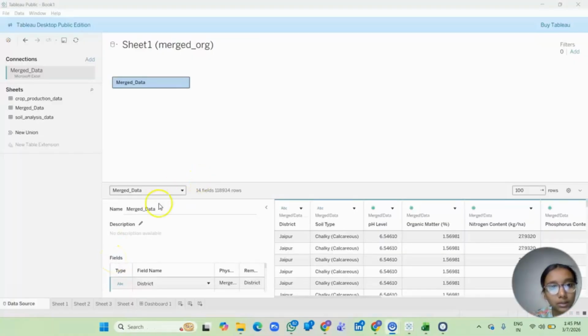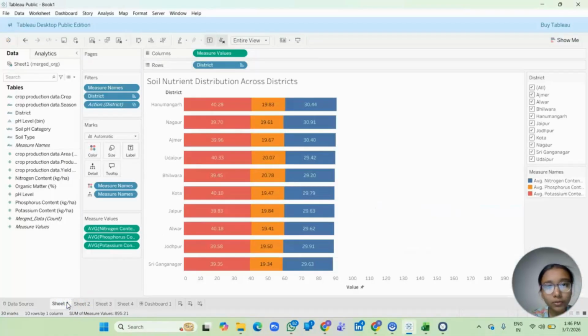Now, after pre-processing, we are going to do the data visualization. For data visualization, we are going to use Tableau. So in Tableau, I have imported the merged data that we downloaded from Orange after pre-processing. Now we are going to convert this data into an interactive visualization. So let's move to the first sheet.